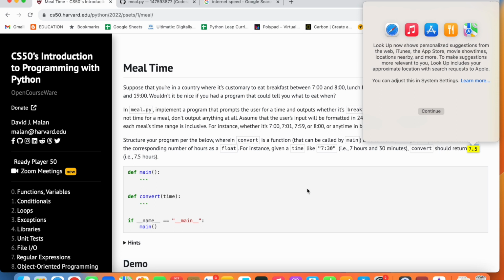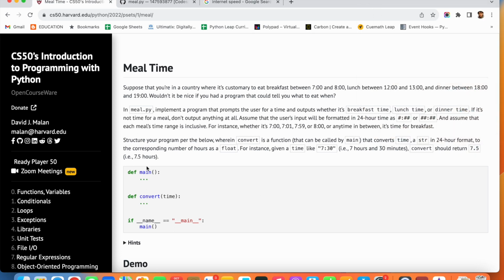They have given us some format, like we are going to have two functions here. One is the main function, another one is the convert function. In our convert function we are going to have a parameter called time, in which we will be passing the time set by the user, and we are going to output a float value, which is the converted time. For instance, 7:30 means 7.5 will be returned at the end of this function. So this is the format they have given us, and let us start writing the code.